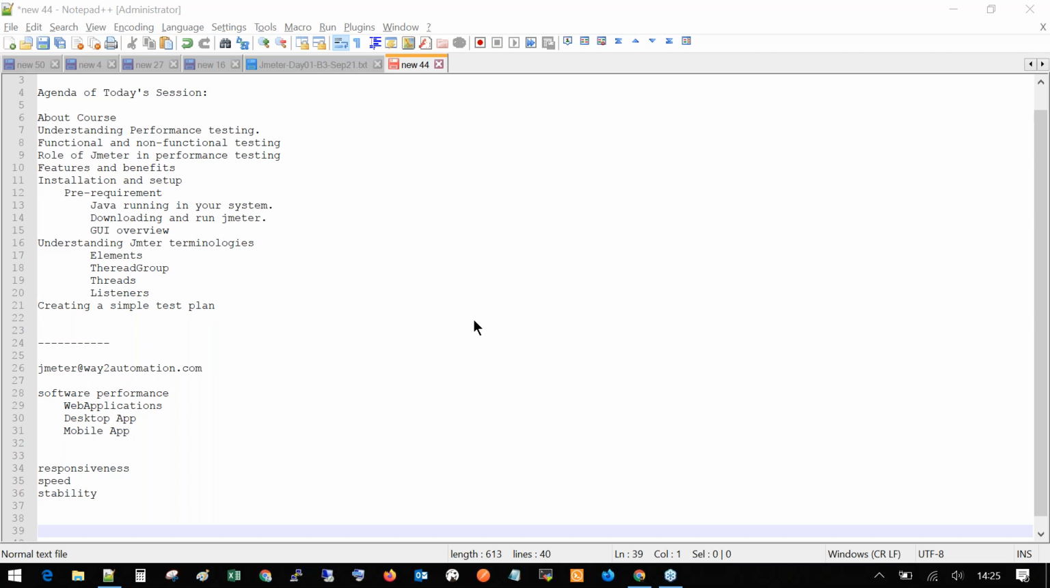So there is JMeter where you can write your Selenium code. Basically, through JMeter you can do some Selenium kind of automation. That part we will be covering if you go through the course content. There is a topic mentioned there: integration of Selenium with JMeter. So it is fine, we will be covering that part.